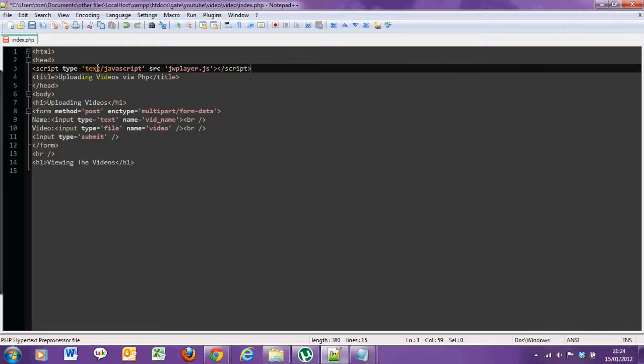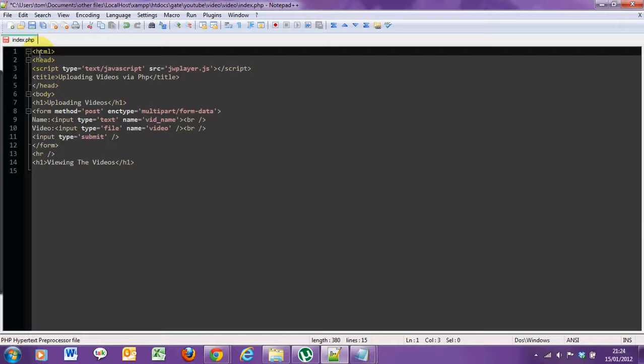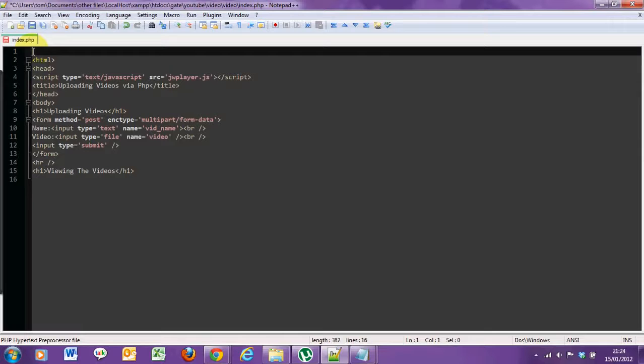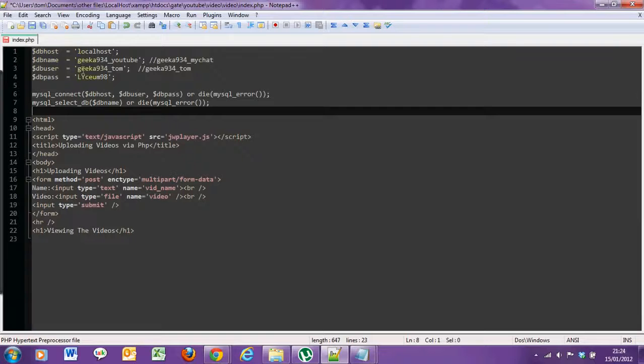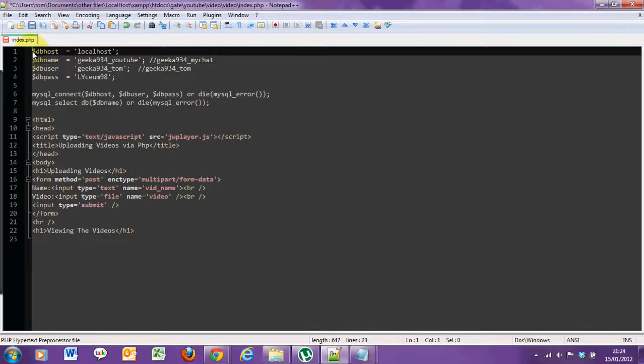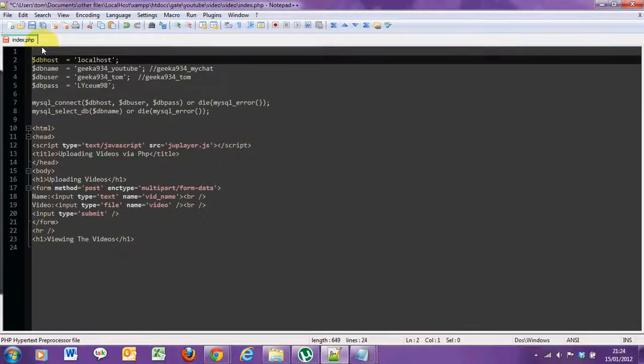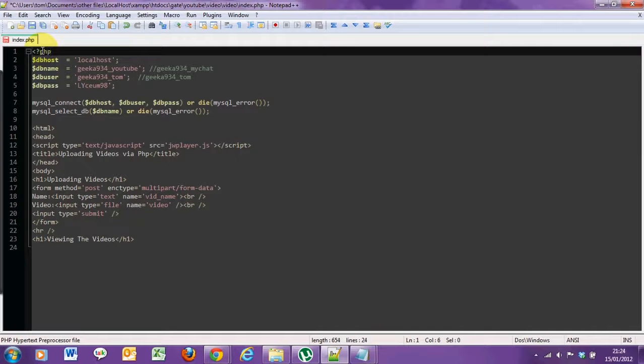Once you've included that, we go on to the next part of this video, which is uploading the file via PHP. First thing we need to do is to connect to our FTP account and to our MySQL. Now I've already done this, and I'm just going to paste the code quickly here for the MySQL. Just include that in some PHP tags.